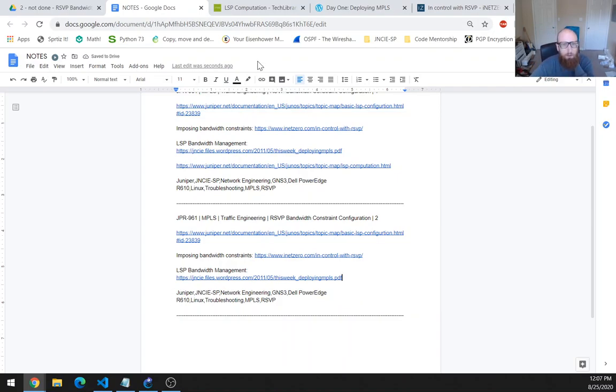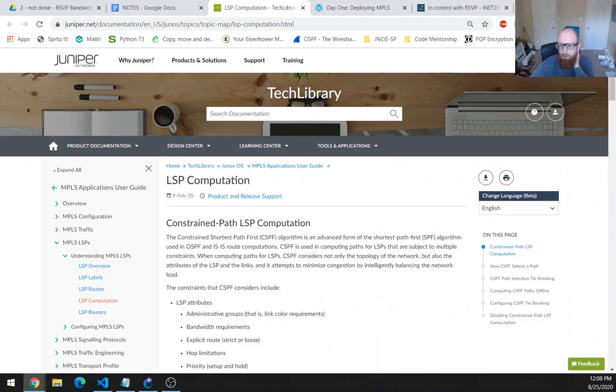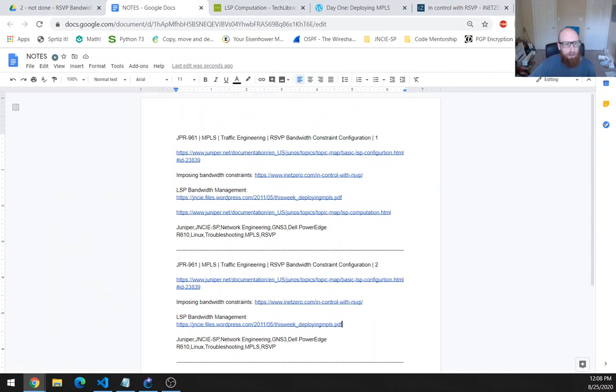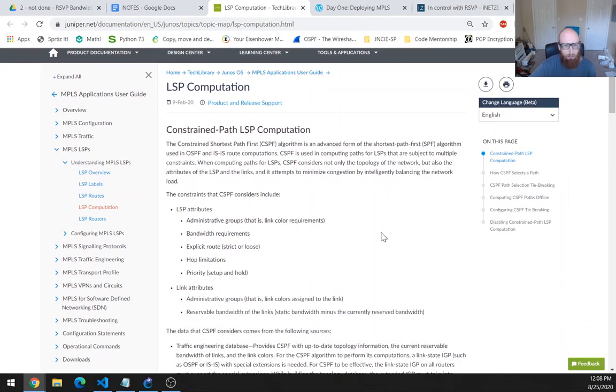So let's move on to the next document. Let's just read about CSPF. Now it's not necessarily specific to RSVP bandwidth constraint configuration, but CSPF I think will be important to learn about. So this is LSP computation, constrained path LSP computation. The constrained shortest path first CSPF algorithm is an advanced form of the shortest path first SPF algorithm used in OSPF and ISIS route computations.